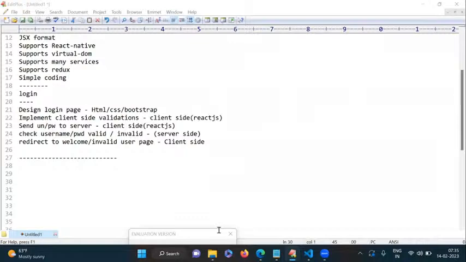What is HTML? Tell me. Anyone? It's a hypertext markup language. No, I am not asking you the full form of HTML. I am asking you what is HTML. It is a tag-based programming or tag-based code. Yeah, it is scripting. Okay, it is scripting.